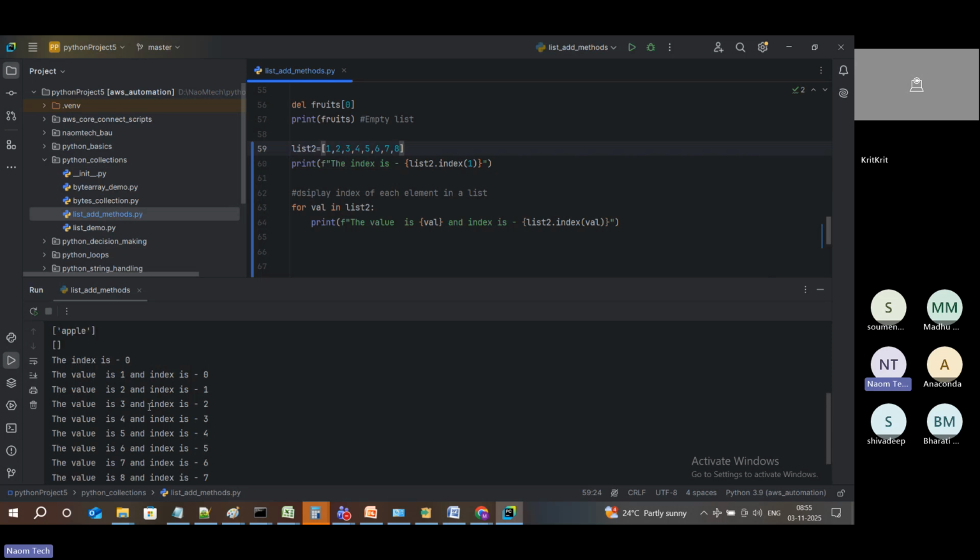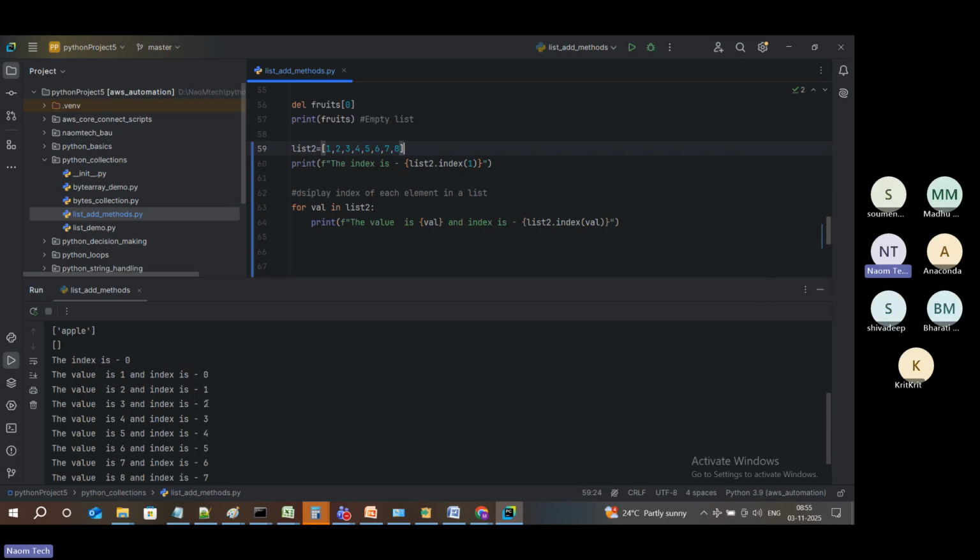Now you can see that. So the value is 1 and index is 0. Value is 2 and index is 1. Value is 3, index is 2. Value is 4, index is 3. Right? Already we had discussed the indexing, positive and negative indexing, forward and backward indexing.